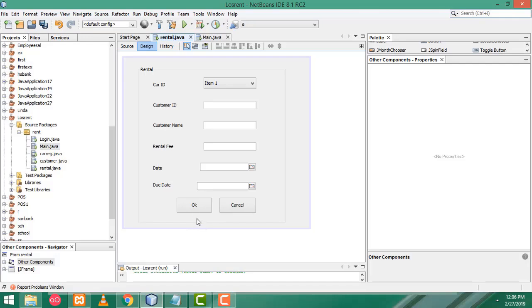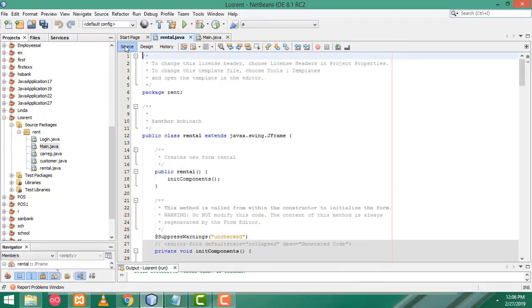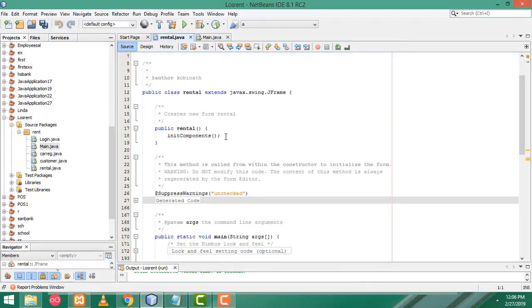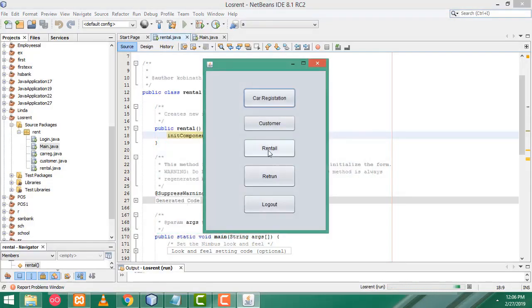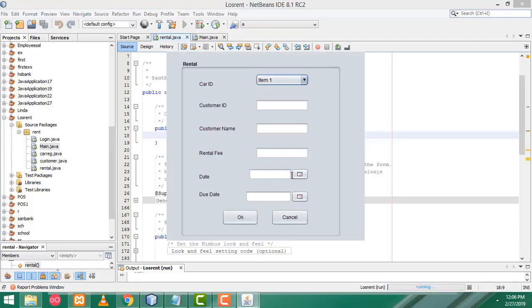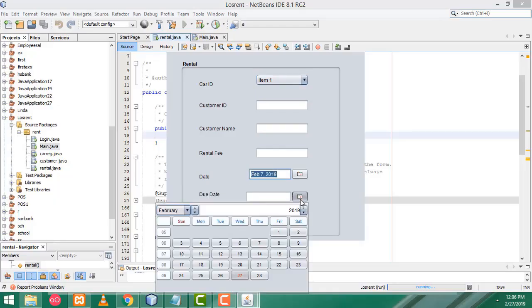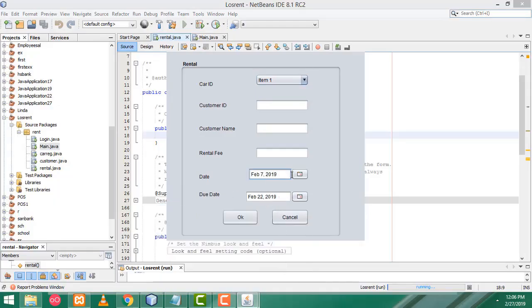Now I'm going to write the code for that. So here, double click, go to the source. First I'm going to run the application and check rental. Here the default date, if you select it, is not in the correct format as it is displayed here. The date should be displayed properly, so let me arrange the format in which your date should be displayed when the form is loaded. So let's do it.